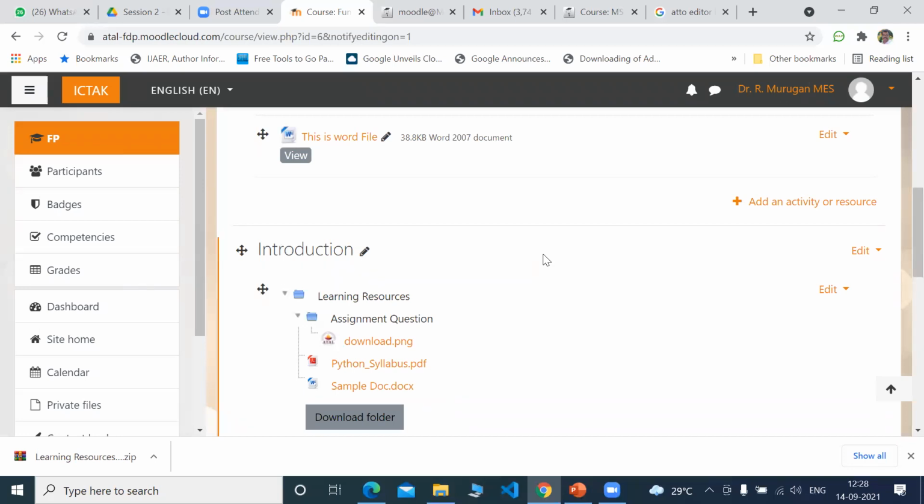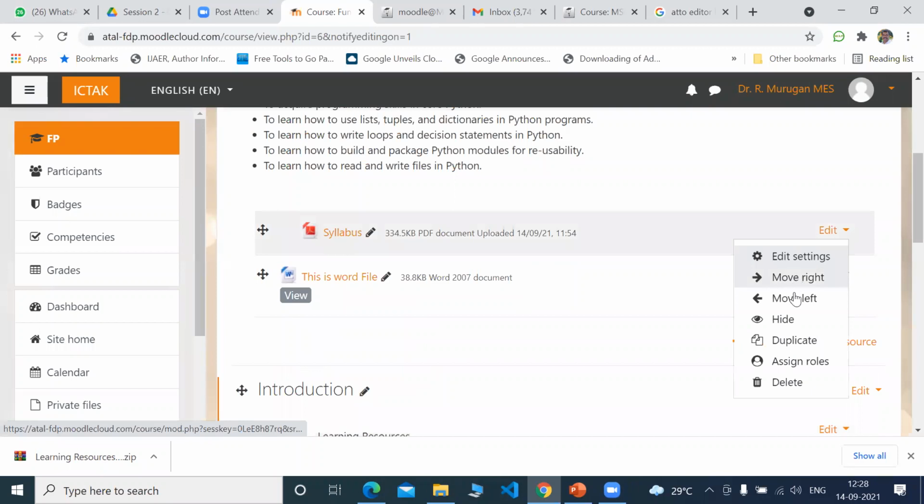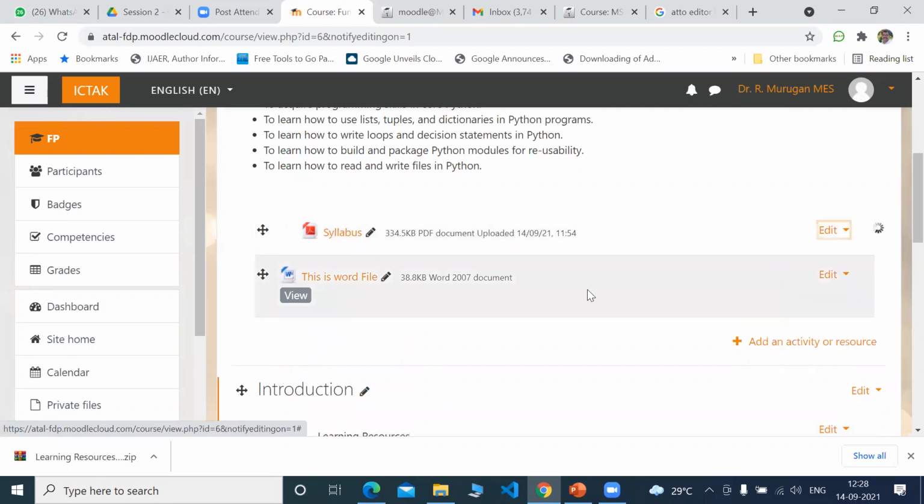URL, uniform resource locator. URL. I'll make this a little bit left, move left. It will be in the same order.